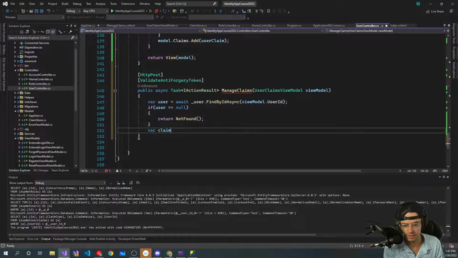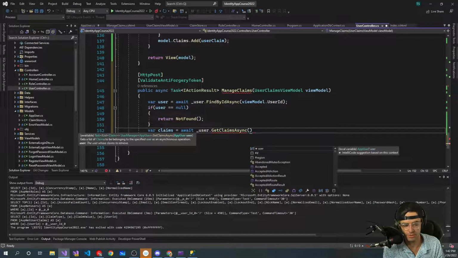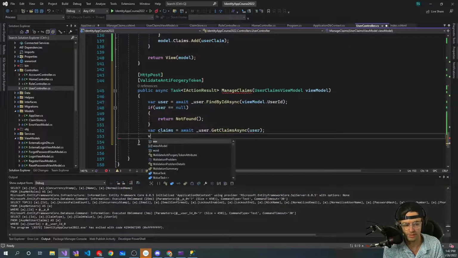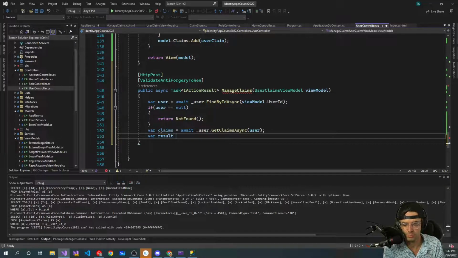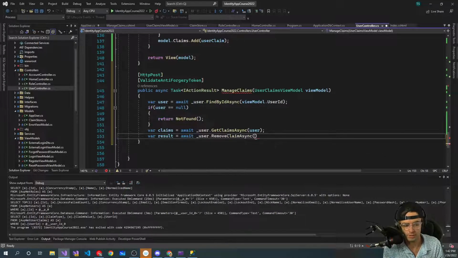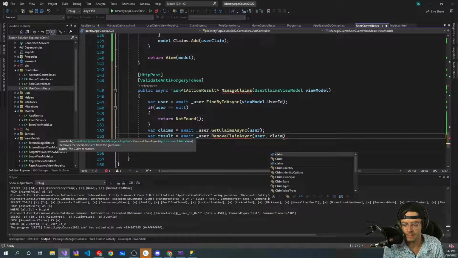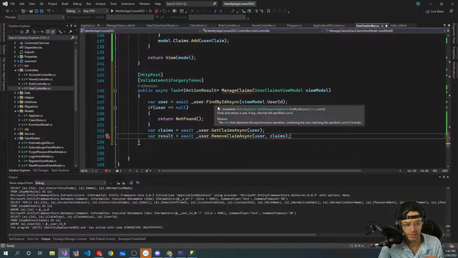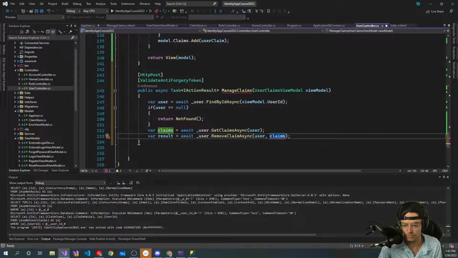Then we're going to go down here and actually get our claims. So await user manager, and I think it's just going to be called user. I don't know why I named it that. And then we have get claims async, so we can just toss in our user just like this, and it'll go get our claims. So we go var result is equal to await user, and then we're going to remove claims. So remove claims async user. So got that. That's going to remove our old claims.